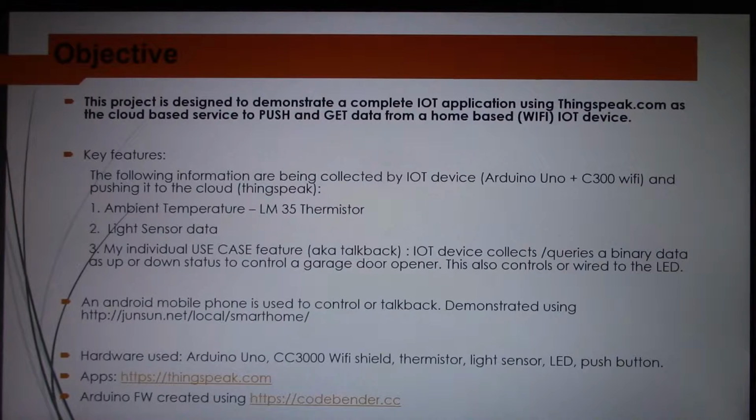The objective of my project is to demonstrate a complete IoT application using thingspeak.com as the cloud-based service to push and get data from my home-based IoT device. Now, the key information that's being collected by my IoT device is the ambient temperature, light sensor data, and for my individual use case, I collect the status of an I/O pin to control a garage door opener in my house. It is also wired to an LED on my IoT device.